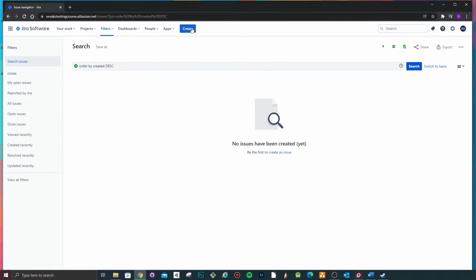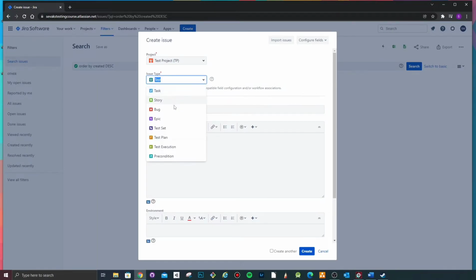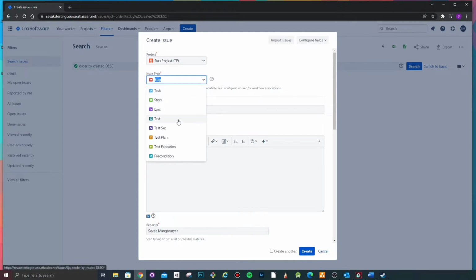And once you hit create in here in Jira, after you've configured XRay, you should be able to see new issue types added in here, new ticket types. So test, test set, test plan, test execution, precondition. This is what comes by default.